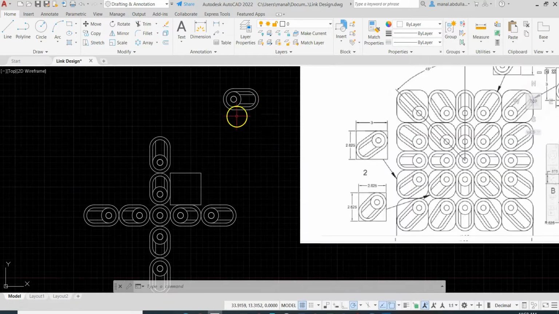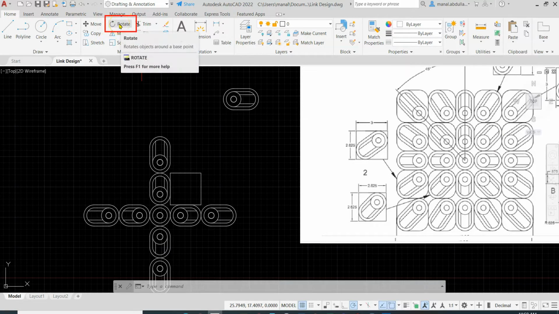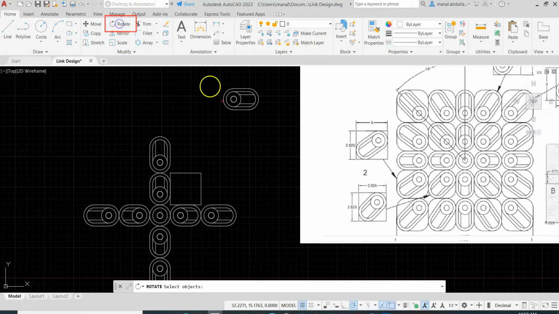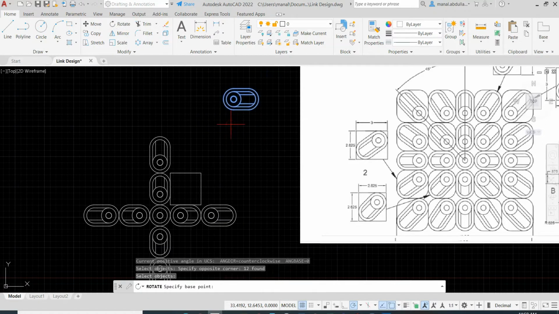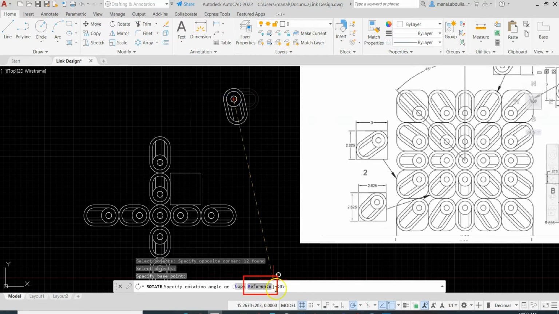Now we need to move this one and replace it the same way as it is in this square. At the beginning, I'm gonna rotate it. So I will use rotate, selected, enter. Now the base point, I'm gonna use the center. I will use a little trick here, which is reference. So I will rotate. I know now in this case it's 45 degrees, but I will rotate according to points.